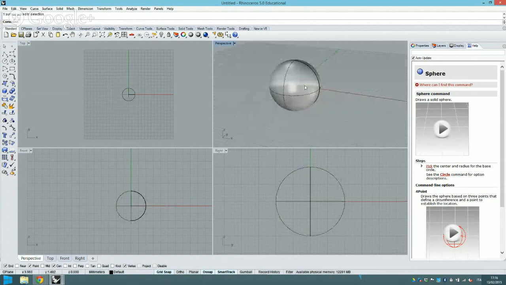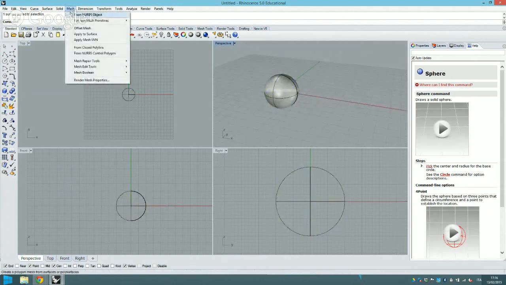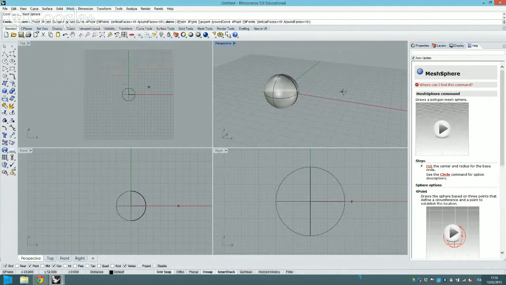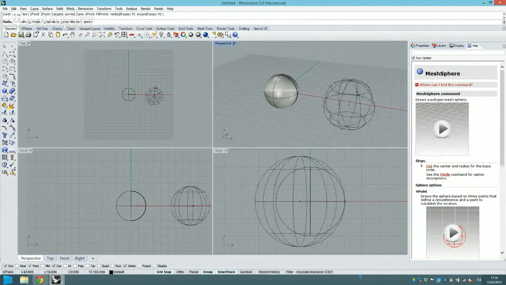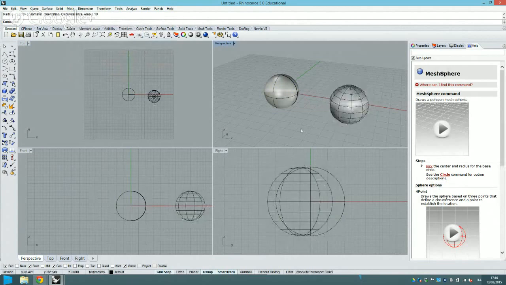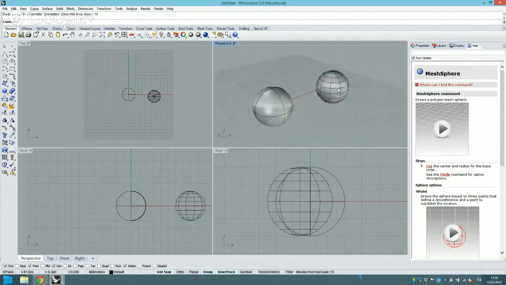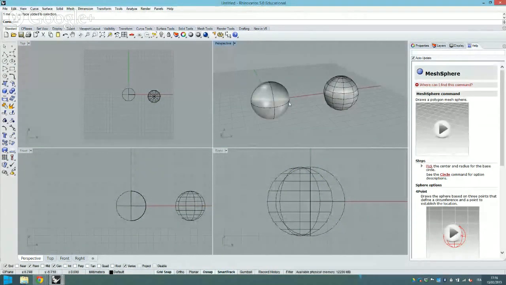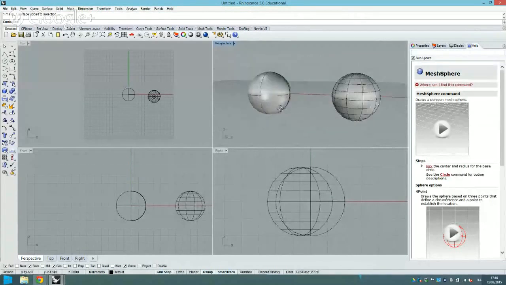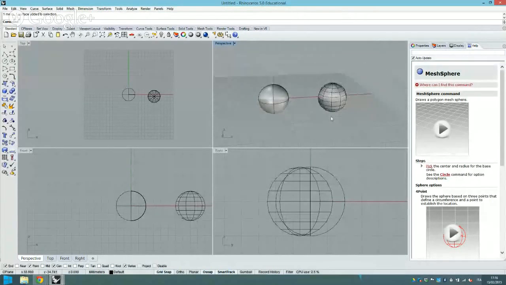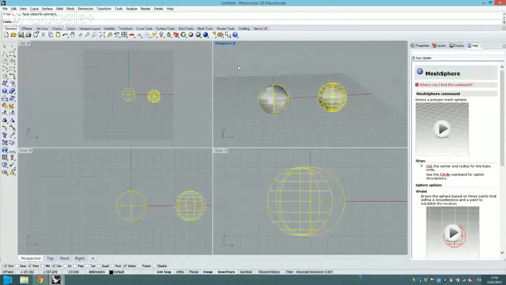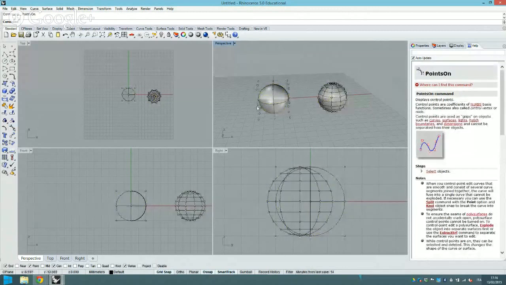Okay, which is a NURB polysurface, and I will compare it with a mesh. The same sphere, but with a mesh. So you can see that even if I design the same sphere, we have two different representations. One is with polygons and one is a smooth surface.